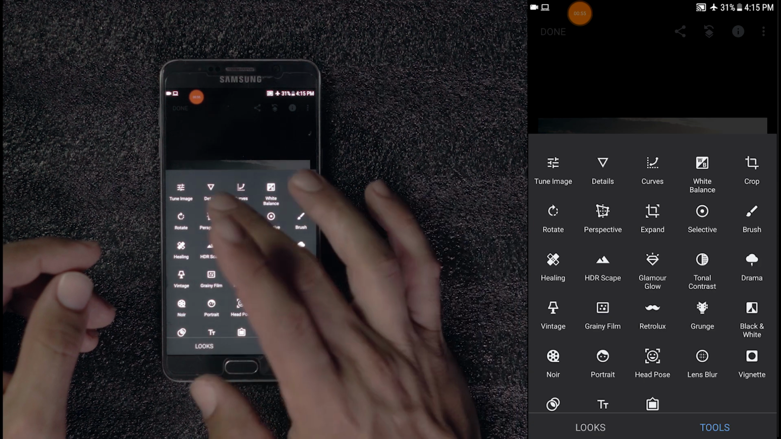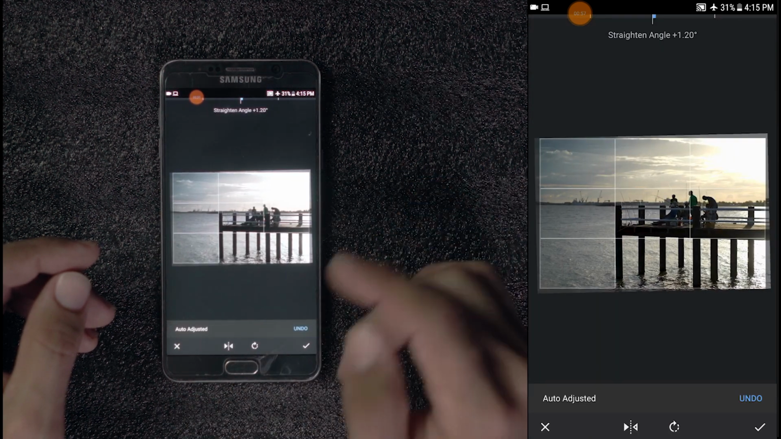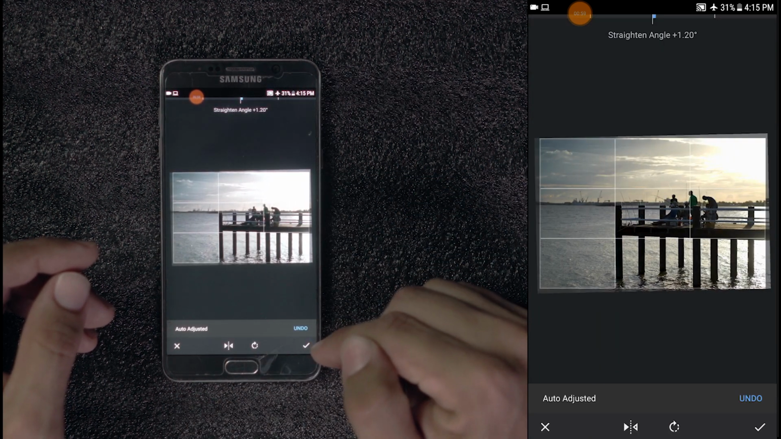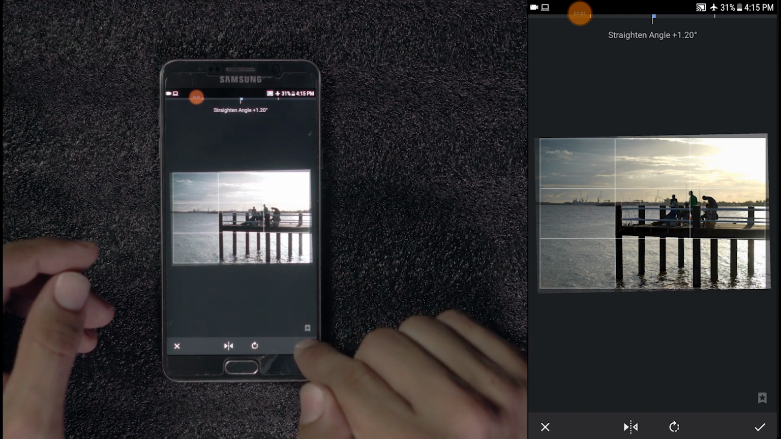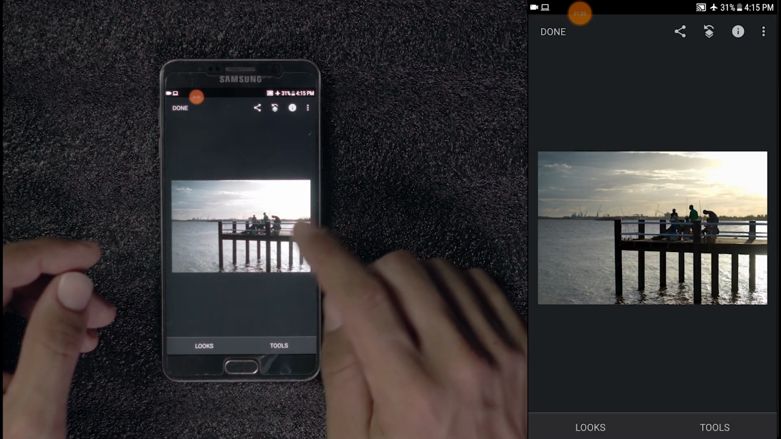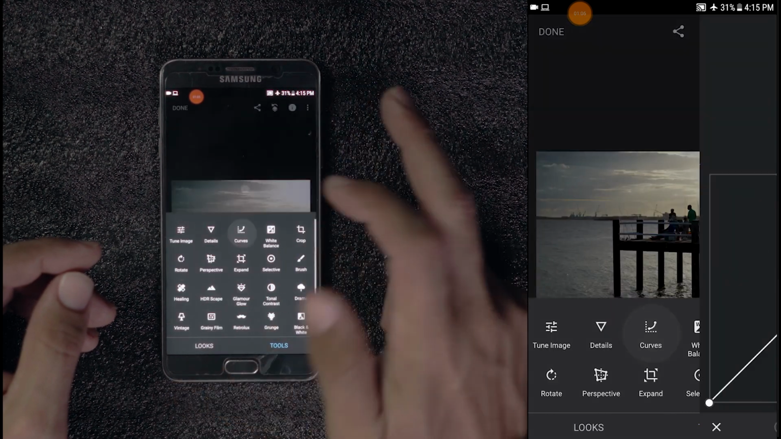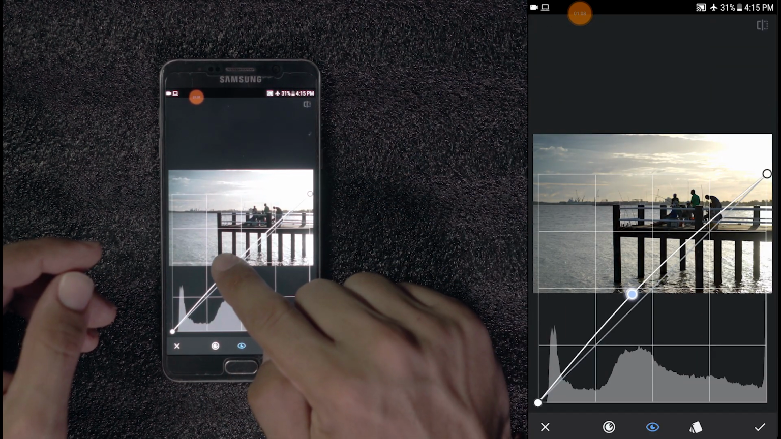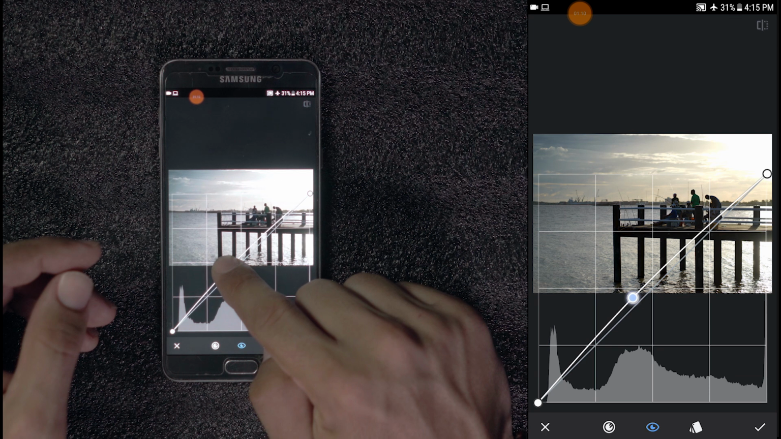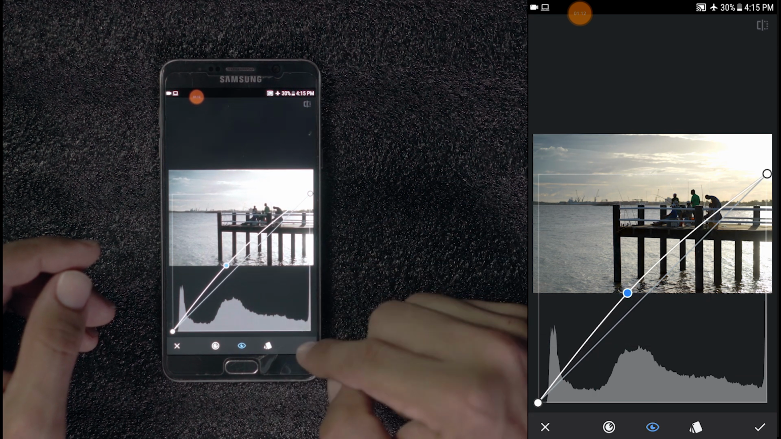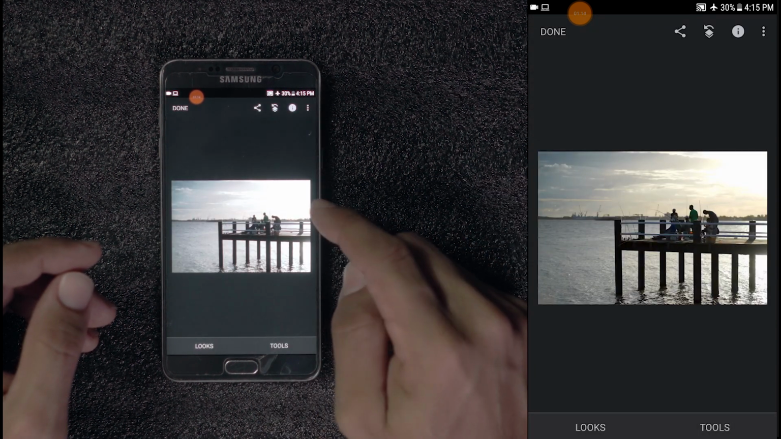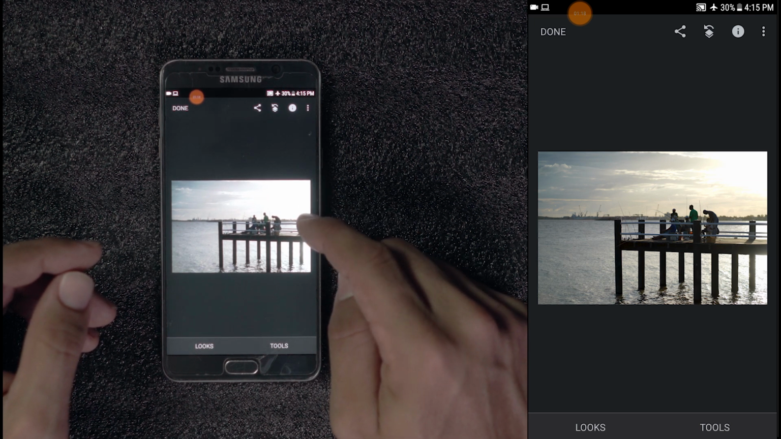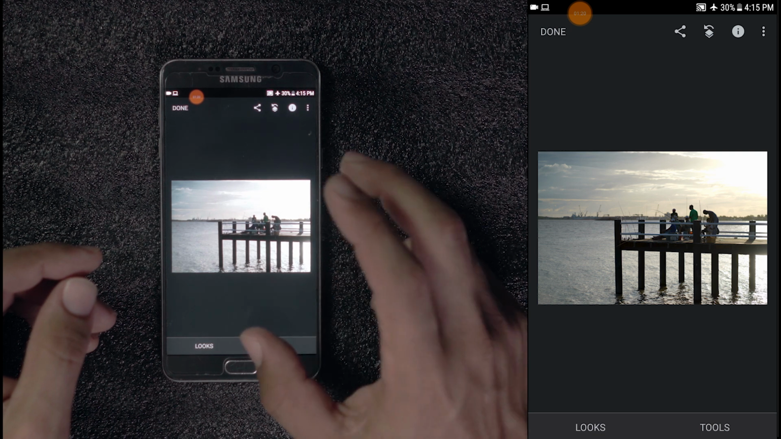First thing that I'm going to do is straighten my horizon, and Snapseed does a really good job auto-adjusting the horizon for you. Go ahead and select that. The next thing I'm going to do is, in my curves adjustment, increase the midtones just a little bit, like about that, just to get more room to play with. I can't do too much to this image because it is a JPEG transfer from my camera, so it's not a raw image, just a JPEG.